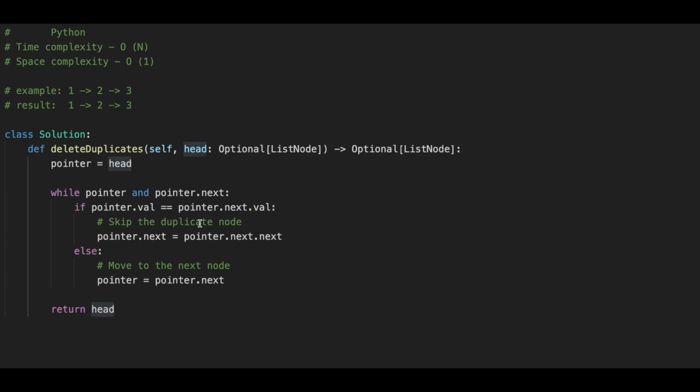So what's the time complexity of this solution? The time complexity is O(n), because we are going over our linked list only once, and the space complexity is O(1) because we are not using any extra space. I also have an identical solution in Java. I will include that in the description.